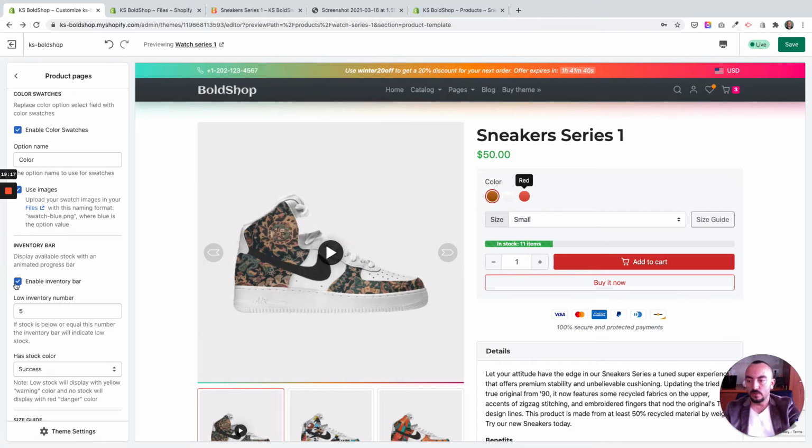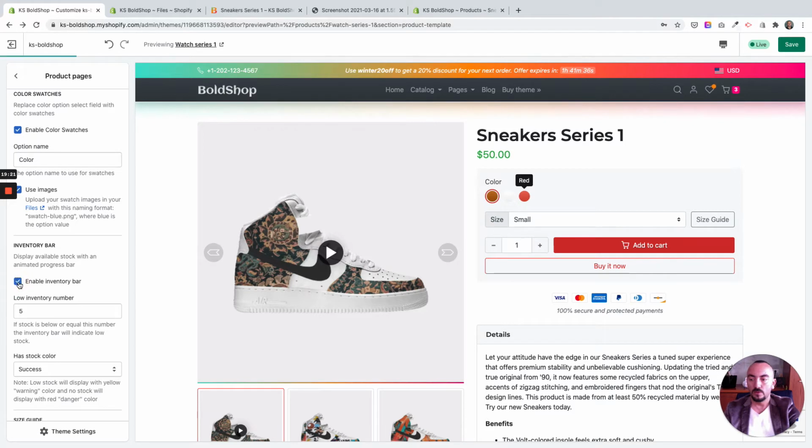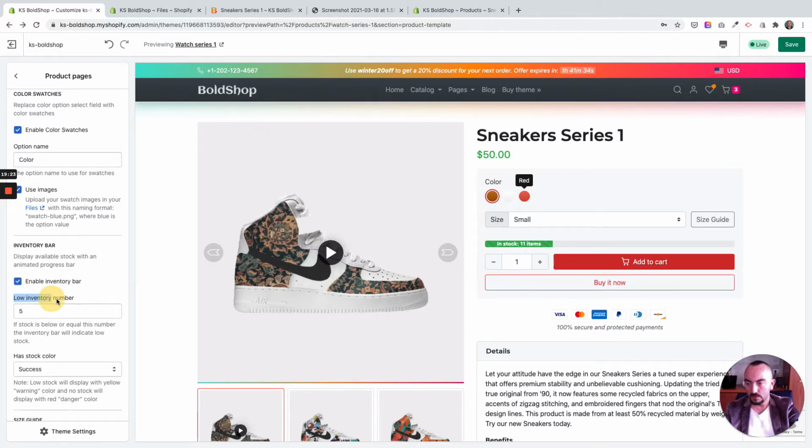So if you do not want to show this option, you can simply disable it. Okay, and as you can see now, there is an option for low inventory number, which basically means that if the stock is below this number or equal to this number, we will change it to a warning one, and so the customer can feel a sense of urgency.